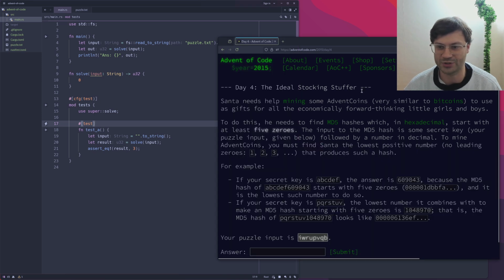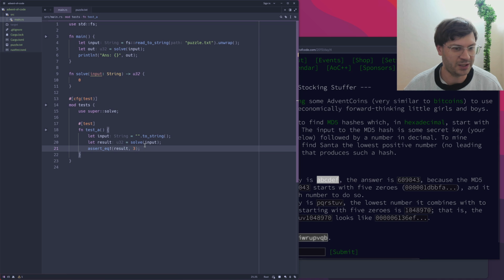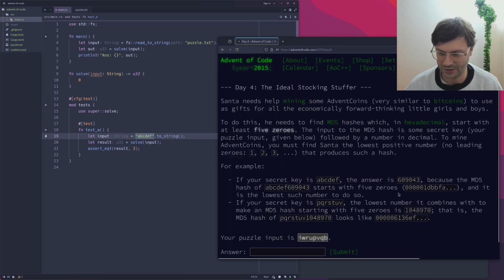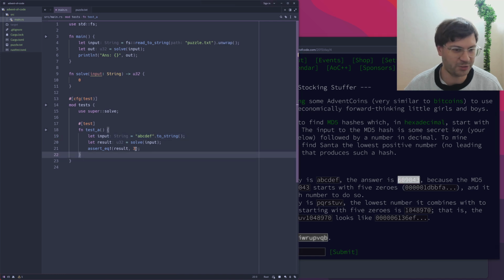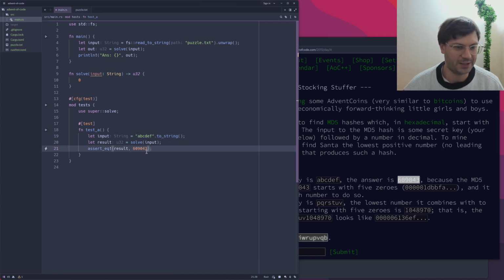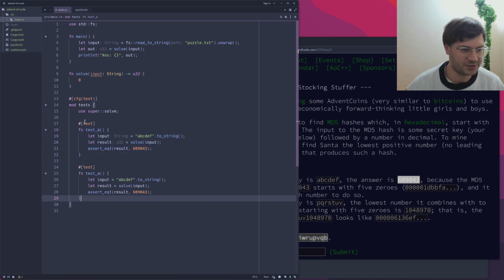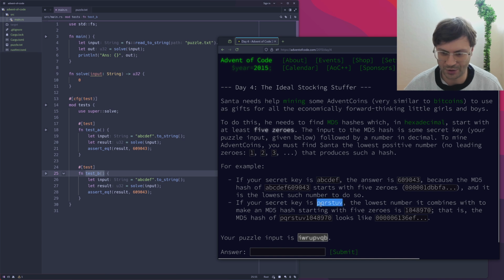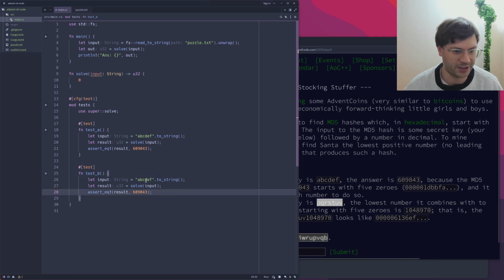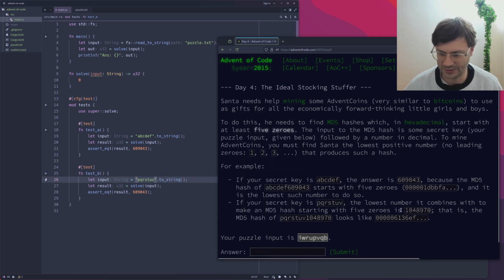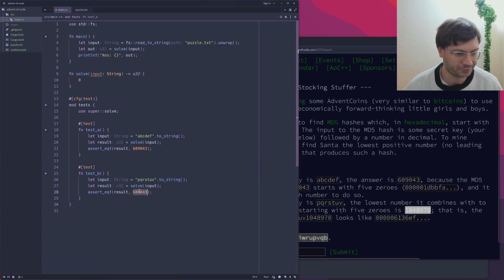And all we need to do is we're going to import the string. Let's copy across the tests. So ABCDEF, and we will want 609043. We'll copy that across, and we'll copy a new test B for PQRSTUV. So I'll copy that across, and the result for this one. Okay, so those are the two tests.